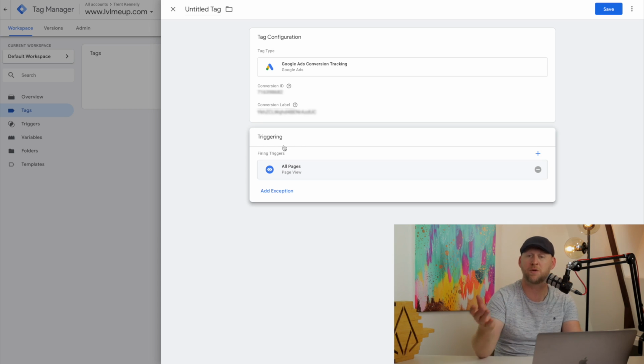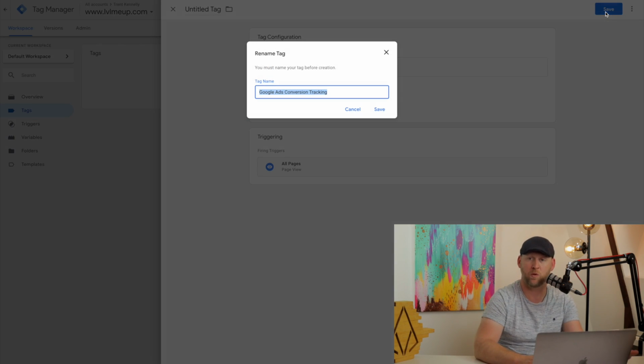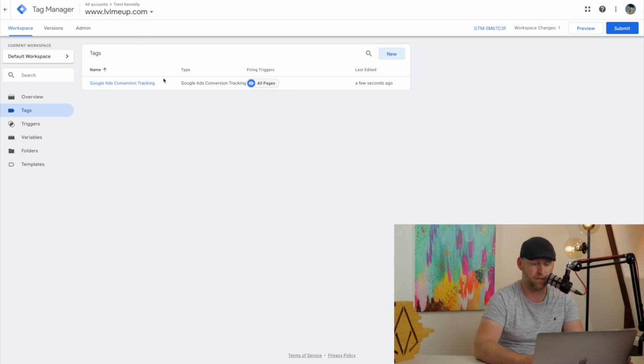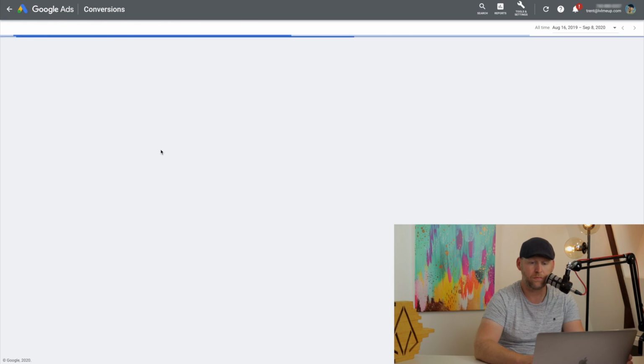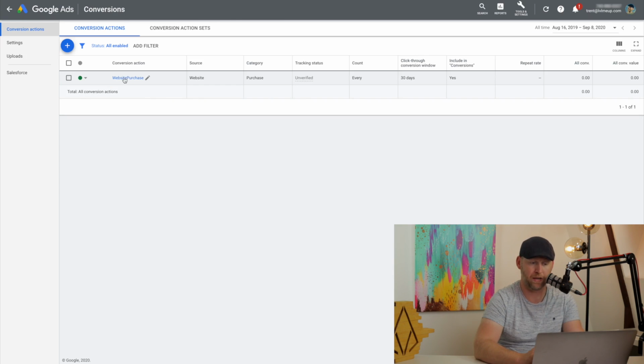So we could change it to a checkout page if we wanted to. You just put in that URL, but for now, just for simplicity's sake, we'll just say all pages, because we want to be able to use this for tracking, for retargeting, etc. So go ahead and save that, and then we'll go back over here. We'll go next, and we're just going to click done, and we've got our website tracking set up.